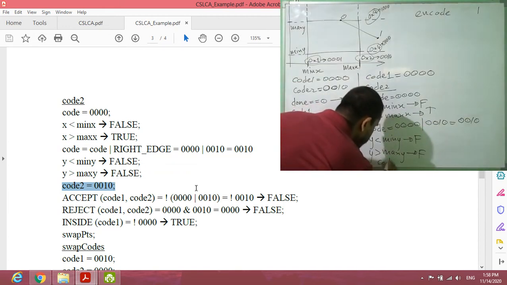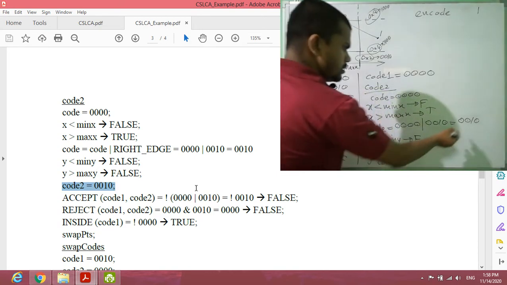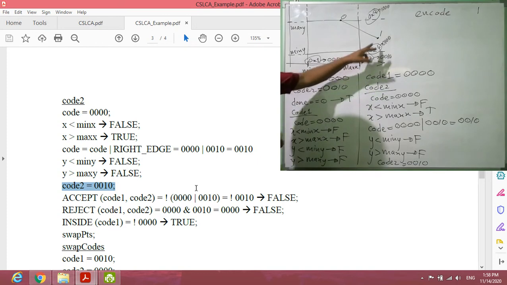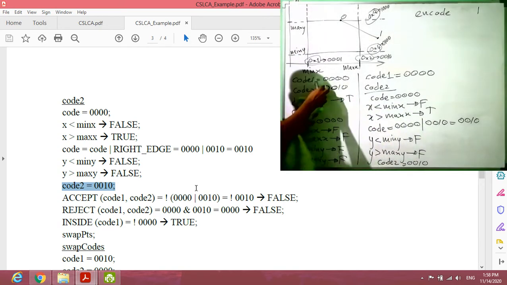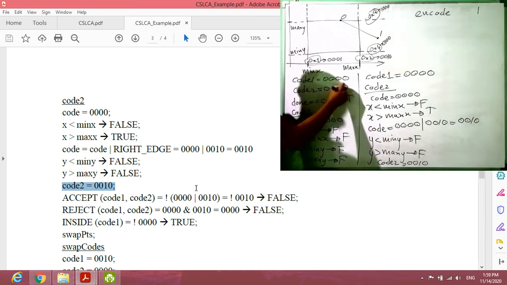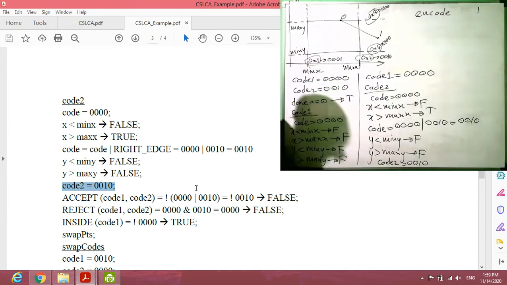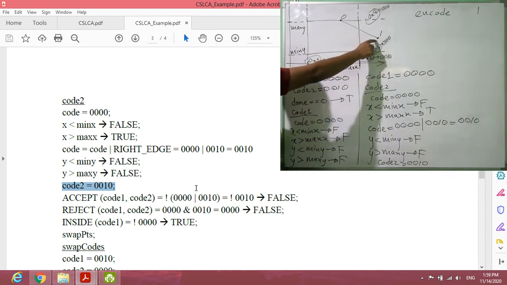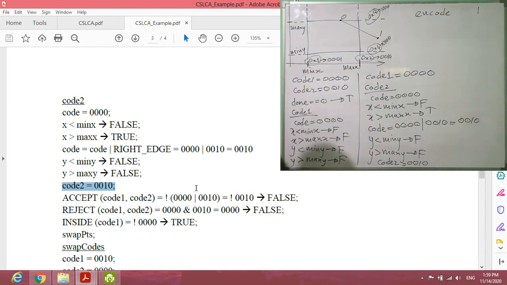Therefore, code 2 means 0010. We get the same previous value because this point did not change. Understood? That is why we get the same previous value. The same value will be replaced by the same value, because in the program it again assigns the same value to the variable. Now these are two values. Code 1 corresponds to this one, it is all zeros. Code 2 corresponds to this one. Those are now the code 1 and code 2 values.